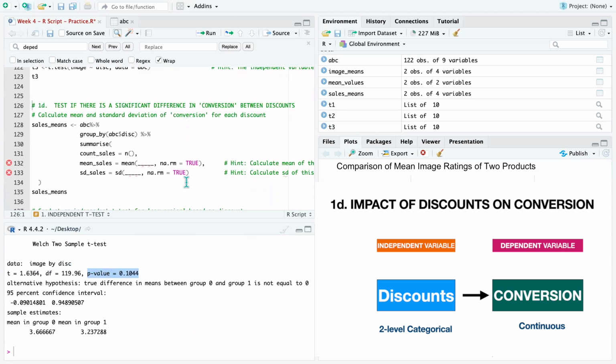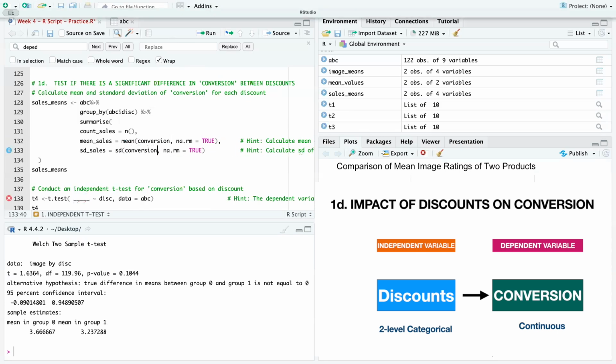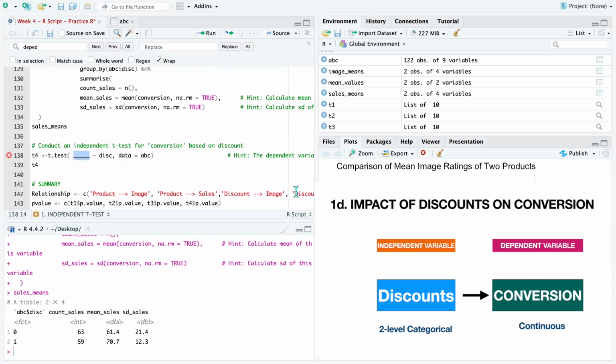In 1D, we will test if there's a significant difference in conversion between discounts. We can calculate the mean and standard deviation of conversion for each discount. So we just run it after we specify the dependent variable here in the model, which is the conversion. And we are ready to run a t-test between conversion and the discount.